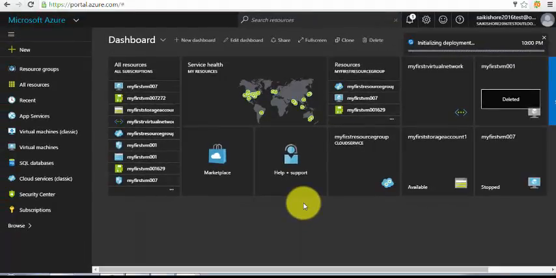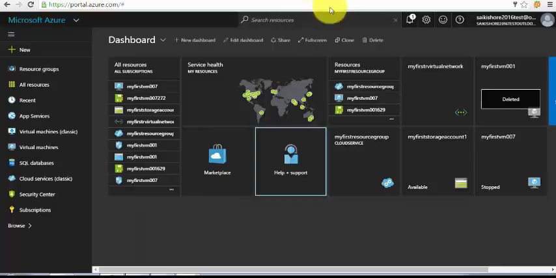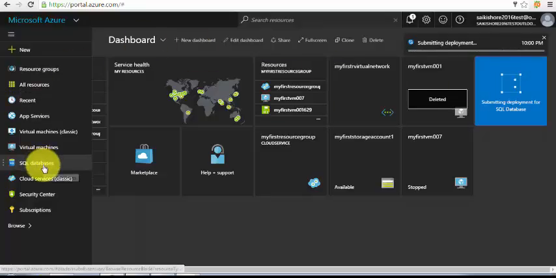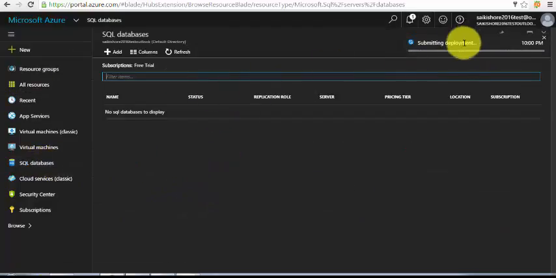Or a customer database. It's a blank database we created. We did not migrate anything. It's creating, submitting deployment for the SQL database. All right, so I'll go back here, click on SQL databases, and it's saying it is submitting deployment.